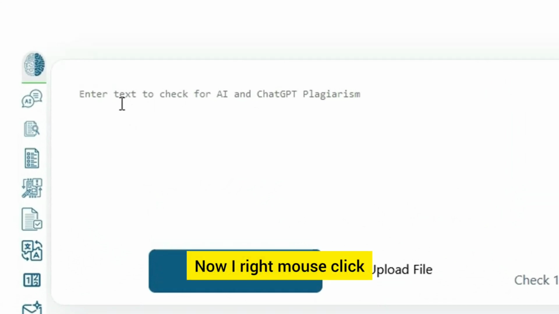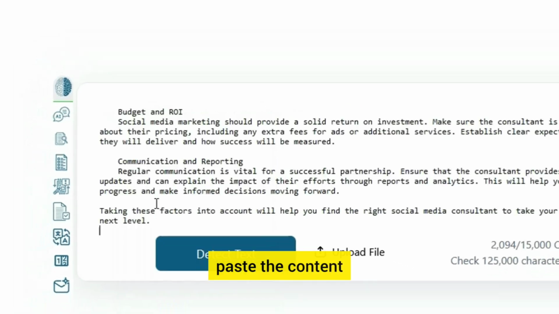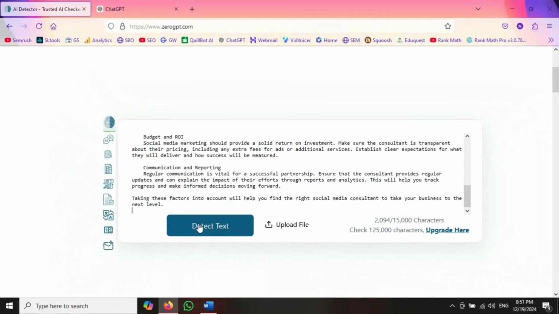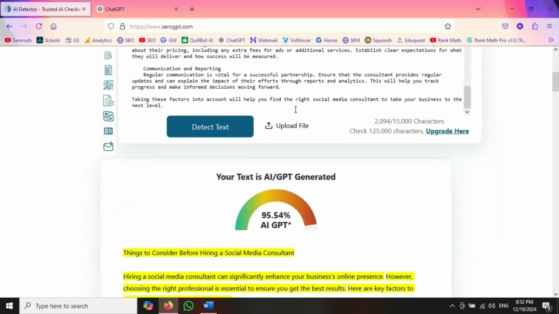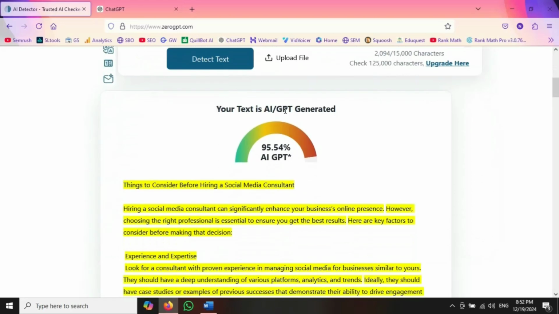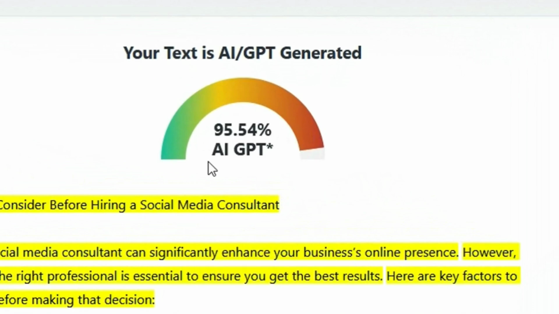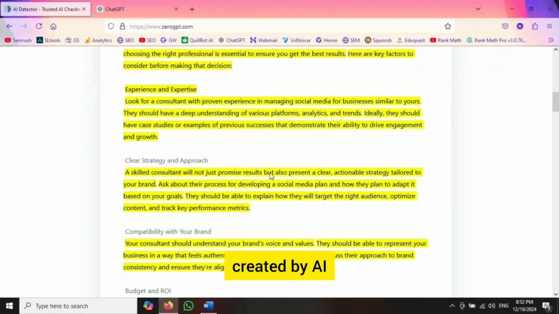Now I right mouse click, paste the content and click for the check text. Now you can see our content is 95.54% created by AI.